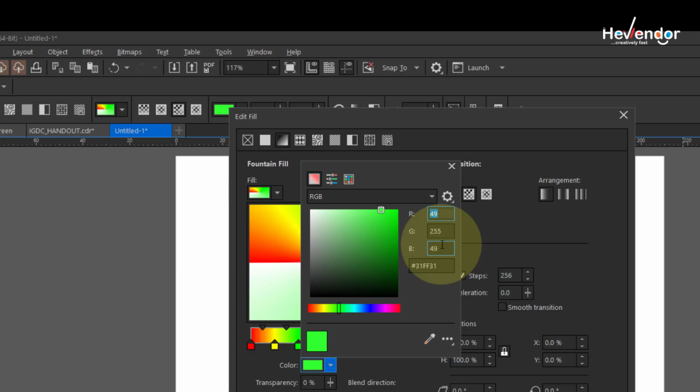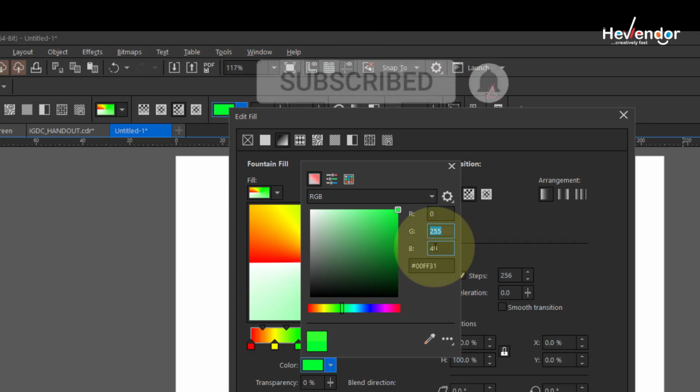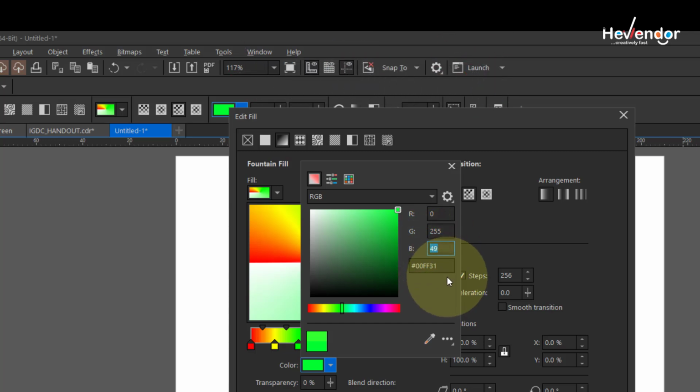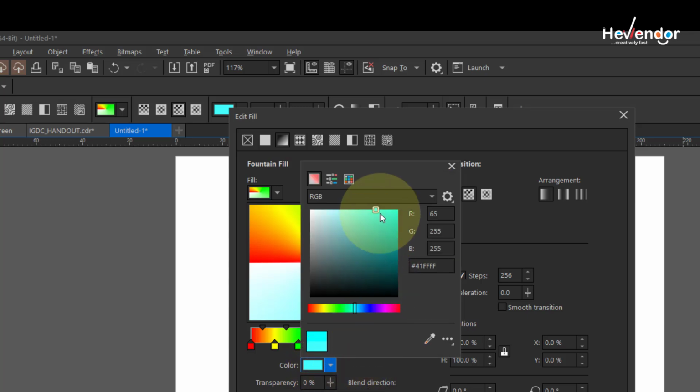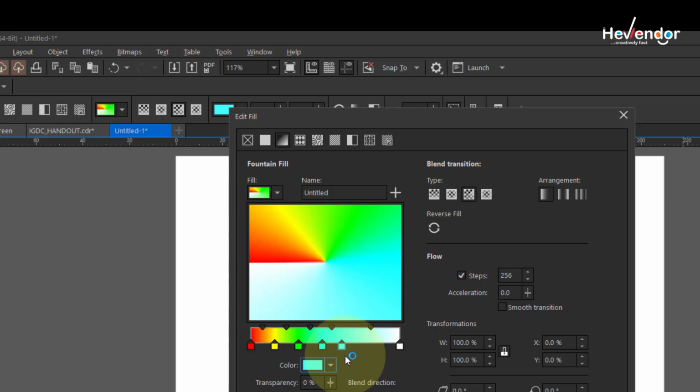So for cyan, our red is going to be 0, and our green is going to be 255, and our blue is going to be 255. Okay, double click. So we have 1, 2, 3, 4, 5. We are almost done. So the next position is going to be 65%.